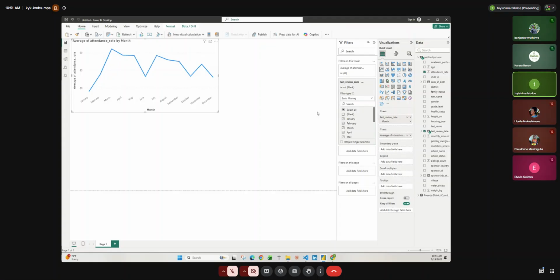So we are on this chart, we want to filter and stay with all months except the blank. So I'll go here on filter. I want the filter on this visual. There's also filter on this page and filter on all pages. I will use the filter on this visual and select all except the blank for last review date. I could even select only January, the first quarter, if you want. It depends on what you want to show.